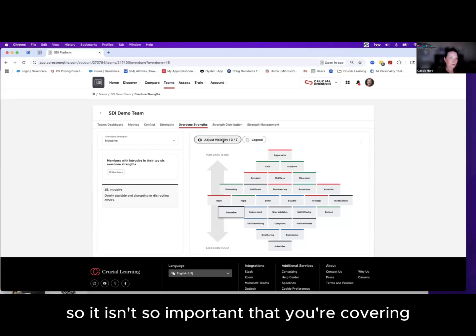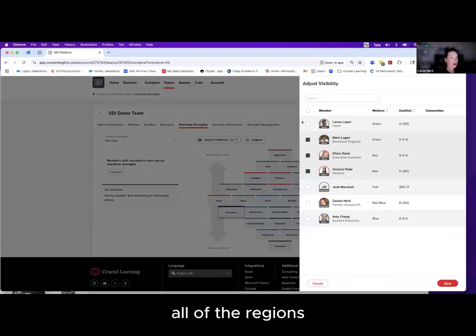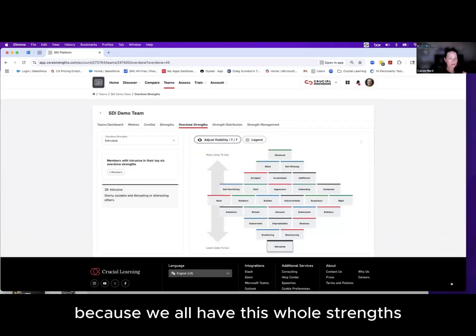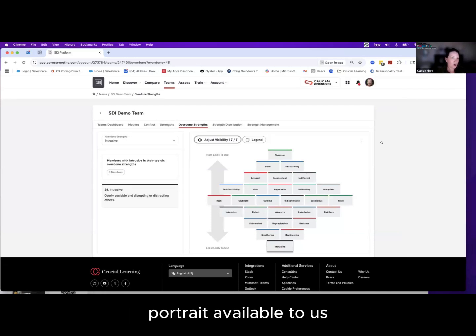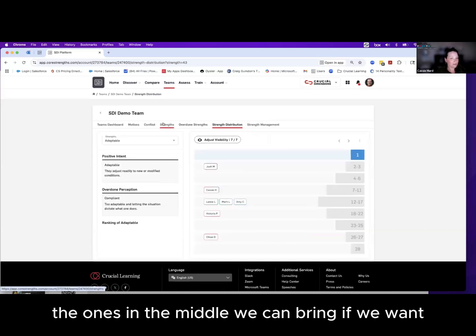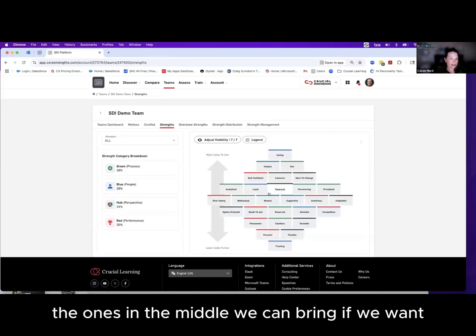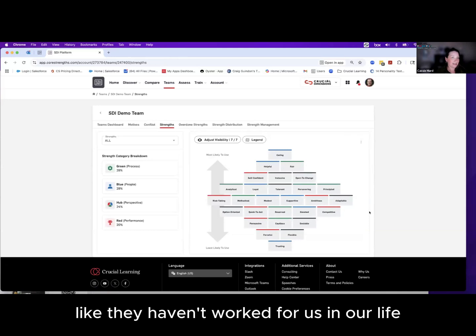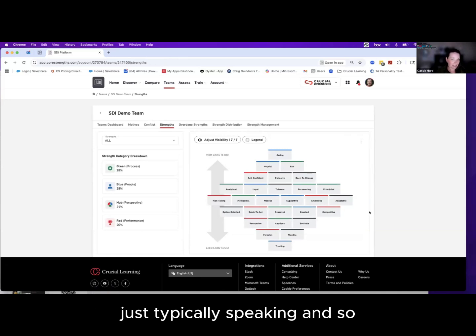So it isn't so important that you're covering all of the regions and you have a variety of the strengths available, because we all have this whole strengths portrait available to us. We're just more comfortable with the ones at the top. The ones in the middle, we can bring if we want, like we probably do often. And the ones at the very bottom, those bottom three, we really do not like. They haven't worked for us in our life, typically speaking.